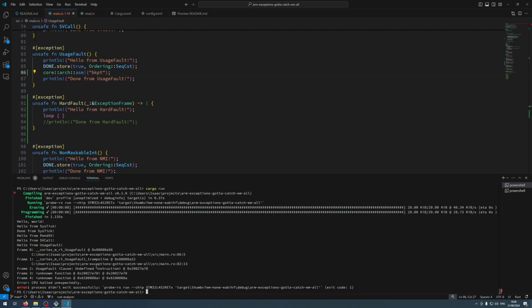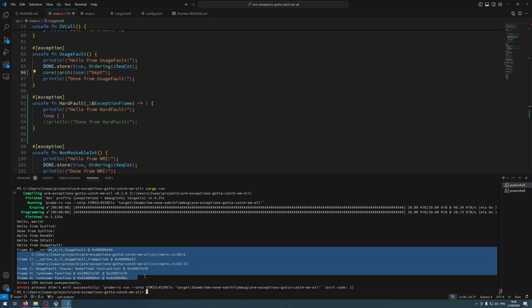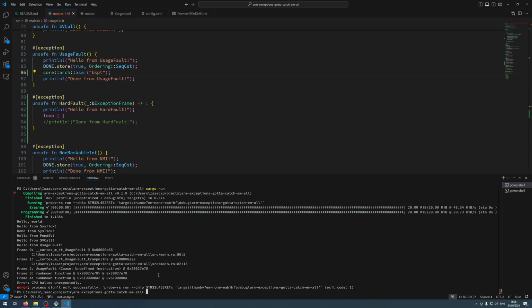So, yeah. What do we see here? We have some unknown stuff. Exception frames aren't that nice. That's unfortunate. But okay, maybe look at it with GDB backtrace.